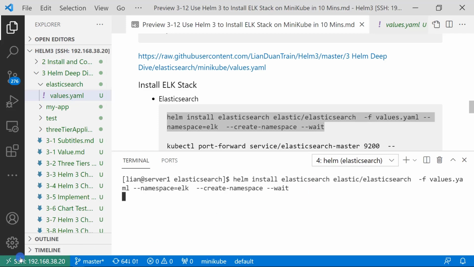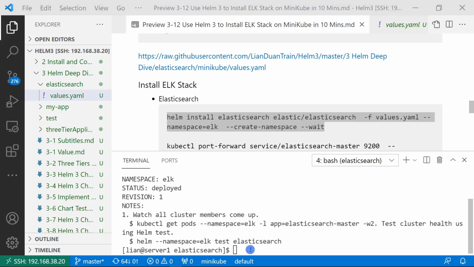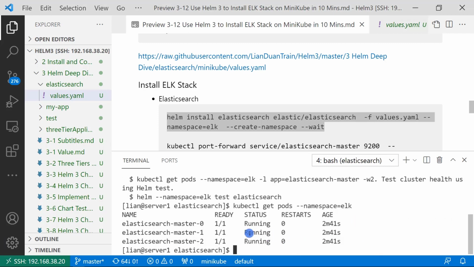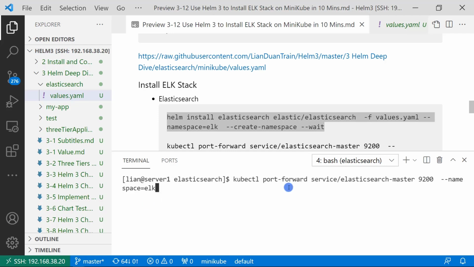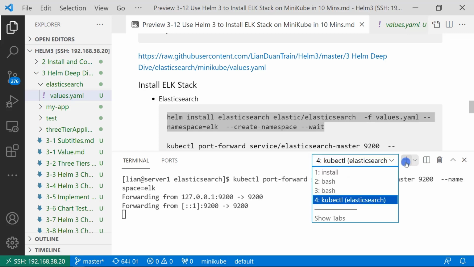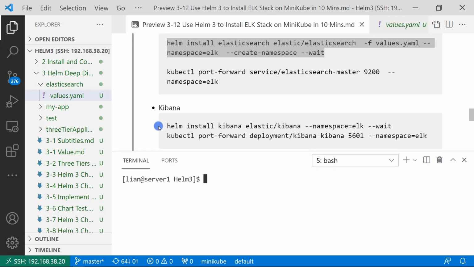The command takes some time. Create completed. Let me check the pod status. kubectl get pods, namespace is elk. Three Elasticsearch pods are running. Next, add the port forward for Elasticsearch. Port number is 9200. Open another terminal to install Kibana.